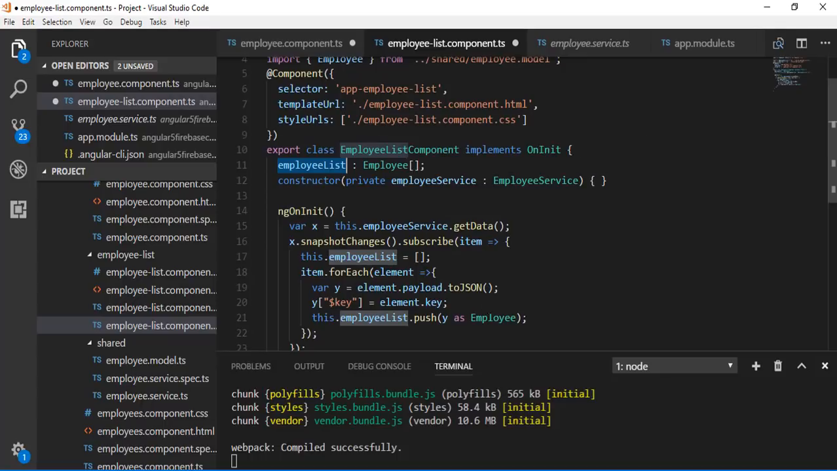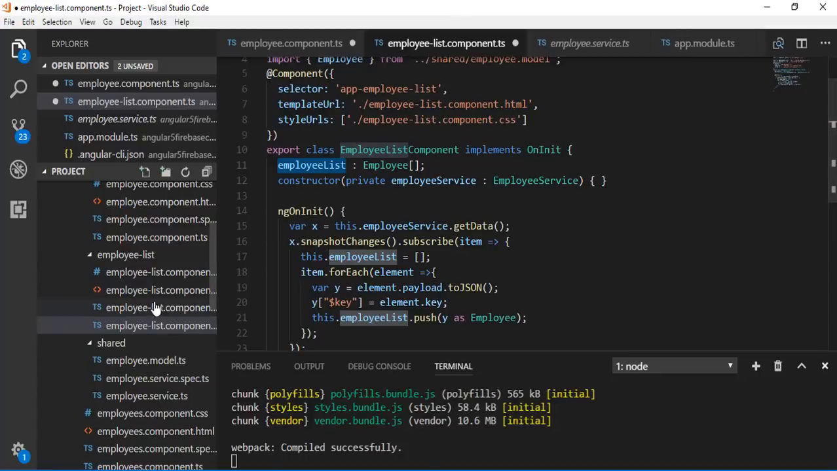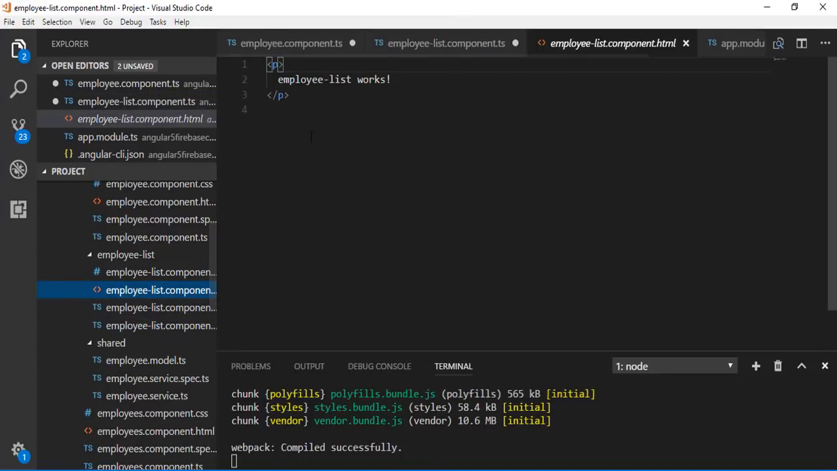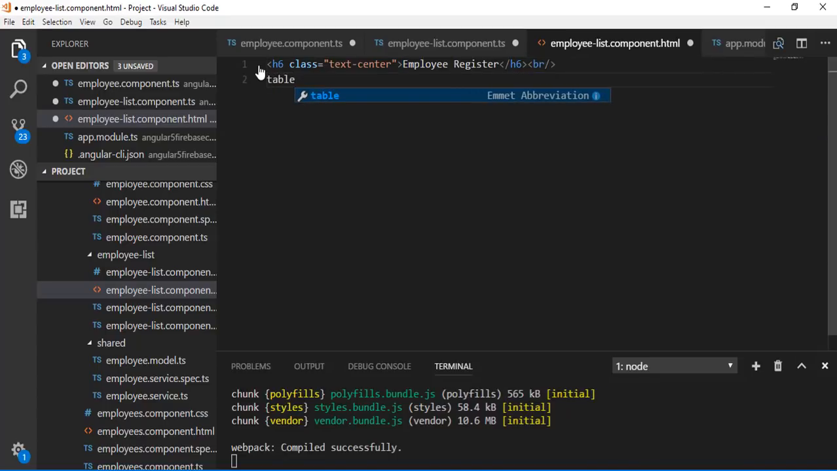Now using this employee list array, we can list employees inside this second div here. For that we have to open the corresponding HTML, employee list component.html. Let me get rid of this default HTML. Instead of that we need h6 with class text-center. Inside that we will show employee register. Let me add a line break here. Below that we want to show an HTML table with classes from Bootstrap: table, then table-sm, then table-hover.